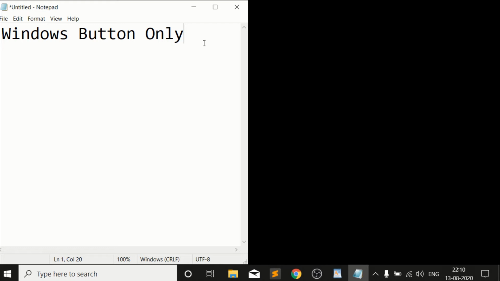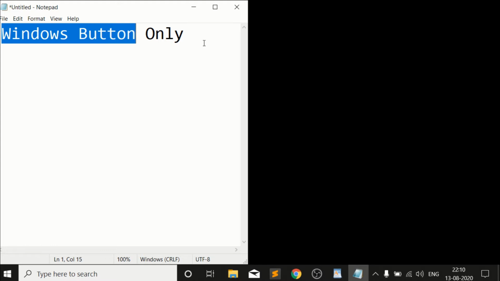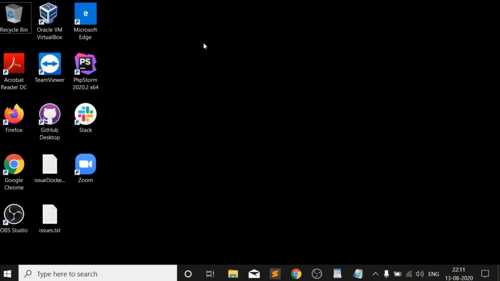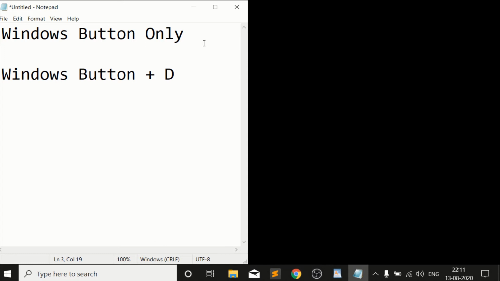Now I am going to tell you how we can use it in combination with other keys. The main one is D. If you press Windows plus D, it acts as show desktop. You have opened various applications, and you want to go directly to your desktop screen. Just press Windows plus D and you will be at your desktop. If you press Windows plus D again, you will be back to your current application. You can practice this. It is a very good command, used to display the desktop.